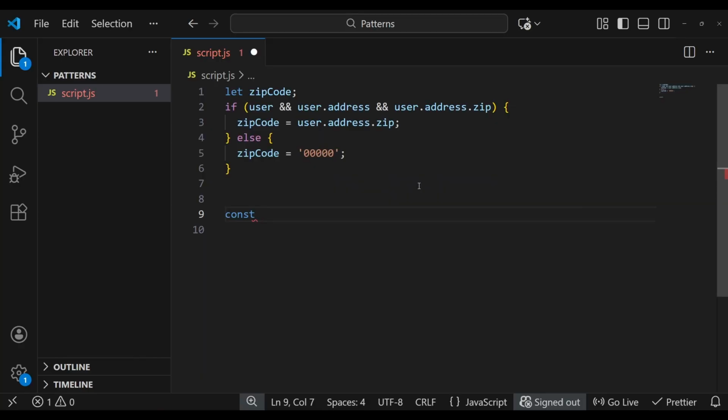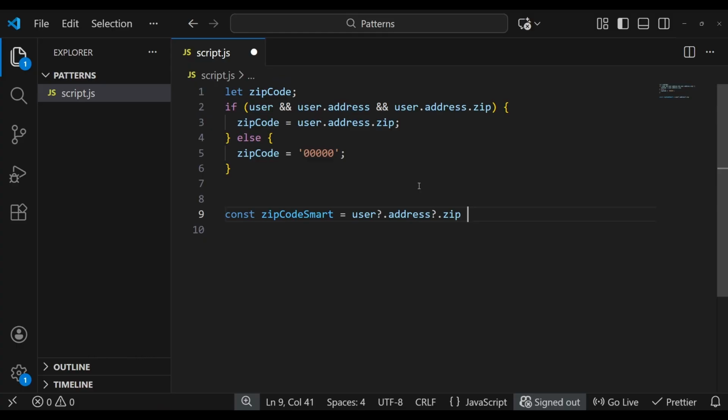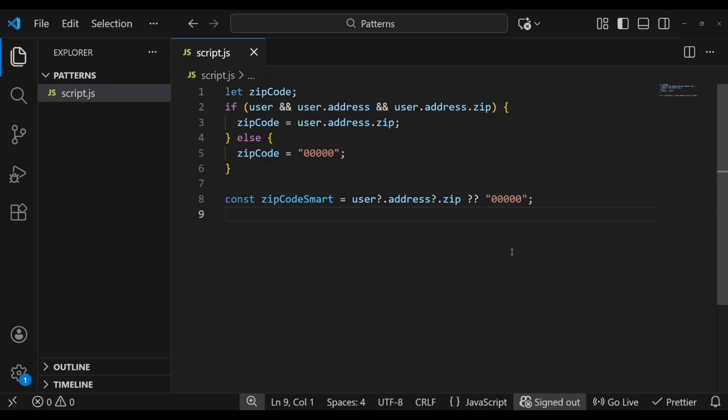I can define a variable, zipCodeSmart, maybe, something like this. And here, we can use optional chaining. user?.address?.zip. If it exists, fine. If not, we will default to 00000. And I save it. So here, if we've got an undefined anywhere along the way, we will fall back to this value. It could be user or address or zip. But if all of them exist, then we will store it in the variable. Much simpler than this code.